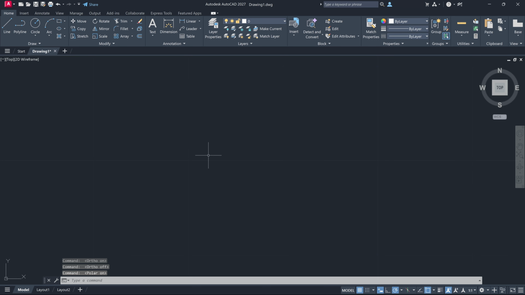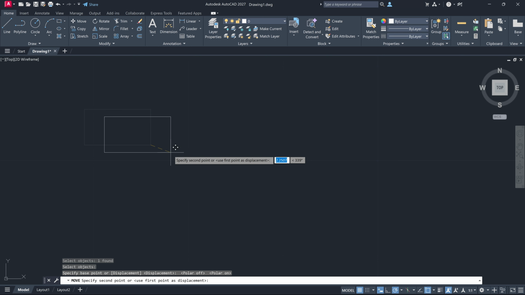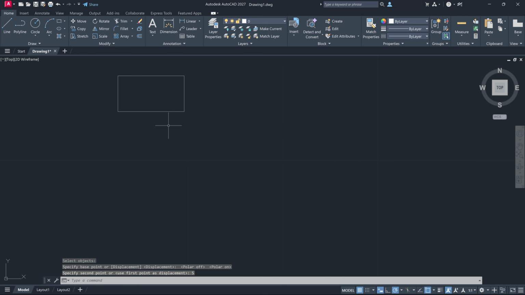Polar tracking is not only useful for drawing lines, it also works with editing commands. For example, draw a small rectangle. Select the rectangle, type M and press Enter. Pick the base point. Turn your polar tracking on. Move your cursor at a 45 degrees angle. When the tracking guide appears, type 5 and press Enter. AutoCAD moves the rectangle 5 units in that angle direction.